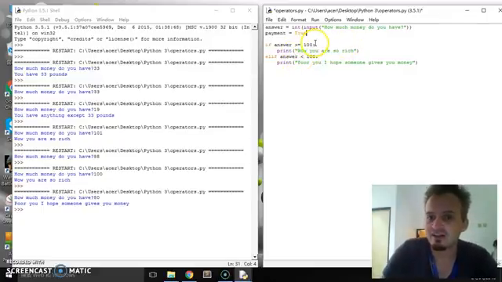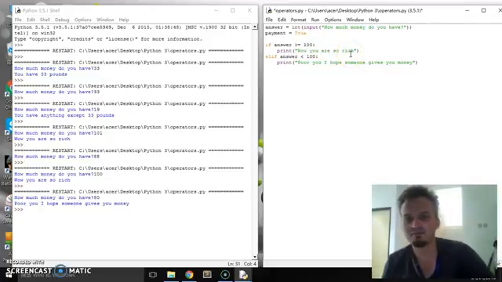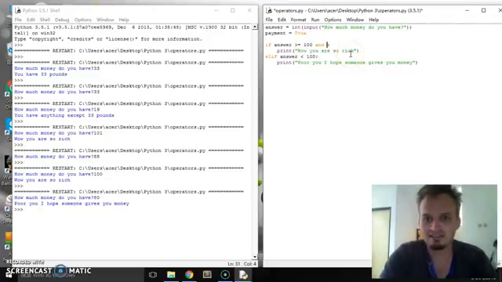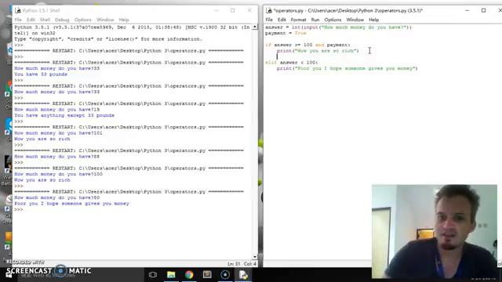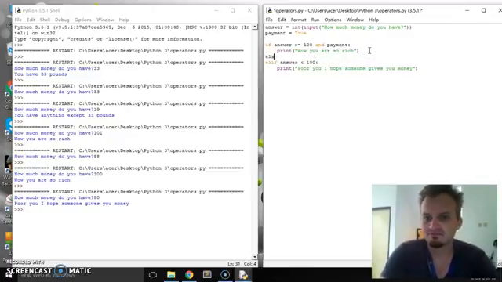So if answer is greater than 100, and we can add in something here, payment. So for payment, we don't need to say equals to anything because it's either going to be true or false. So this is saying, if the answer is greater than or equal to 100, and the payment is true, it's going to print, wow, you are so rich. But let's add in another option.